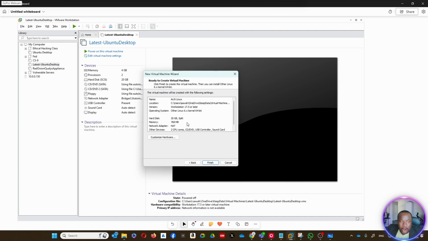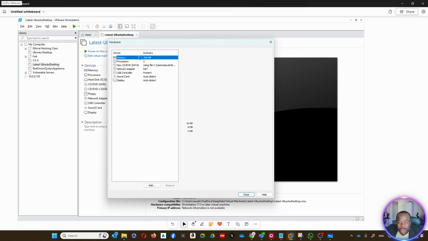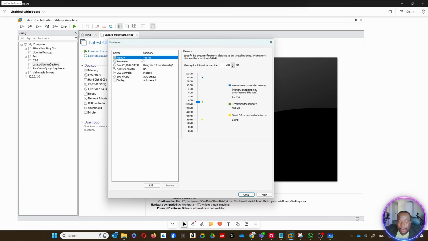We have this summary of what we've done. So I'm going to come here to customize, and I'm going to show you a few things to change. For the processor, we have two processors. For the memory, we have 768 megabyte. That's going to be a little small, since this is going to have some graphic user interface. So I'm going to go maybe for 4 gig, or 2 gig is more than enough. I have so much RAM on my system. I have 64 gig of RAM, so I can go with 4 gig. So feel free to use 2 gigabyte if that's what you want.